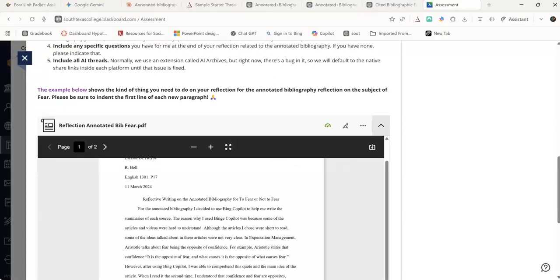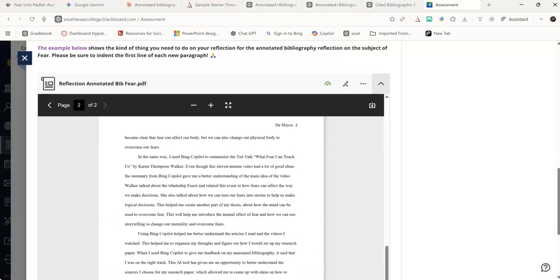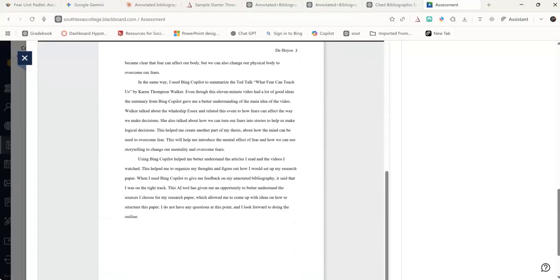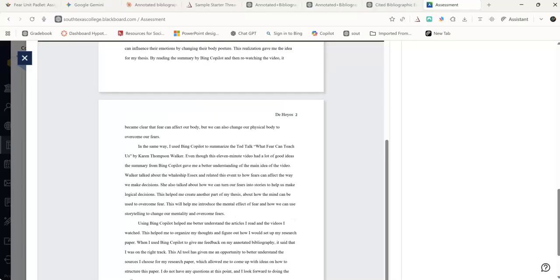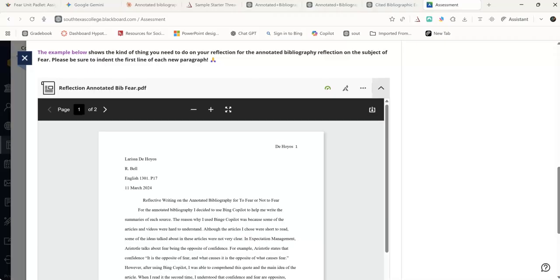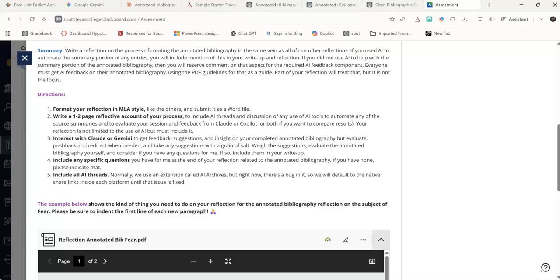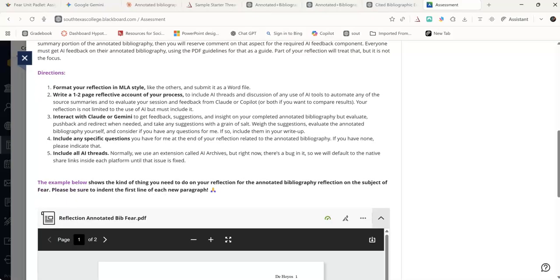This is a sample reflection from a former student from 2024. So what you're going to have to do here is take a look at this and see what she did. And in hers, she ended up using Copilot because I allowed that on this assignment at the time. And Copilot is a good chatbot, but I think Claude or Gemini will generally probably do a better job on this. So we'll limit to that.